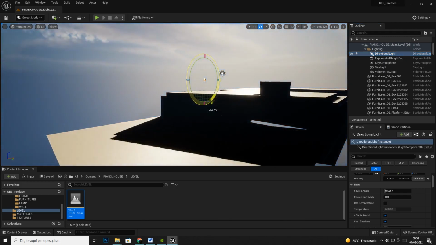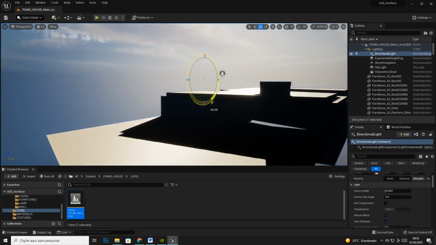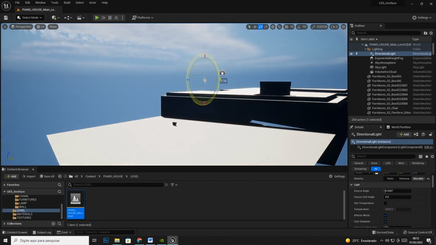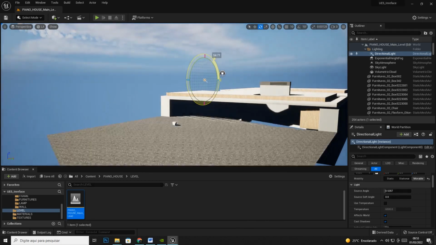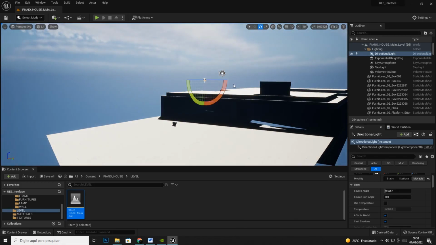So I'm going to have the sun with a function, all right? That is to create the shadows, all right? To paint my scene in a specific tone, all right?